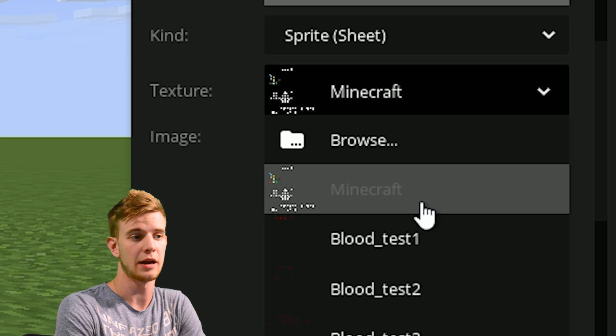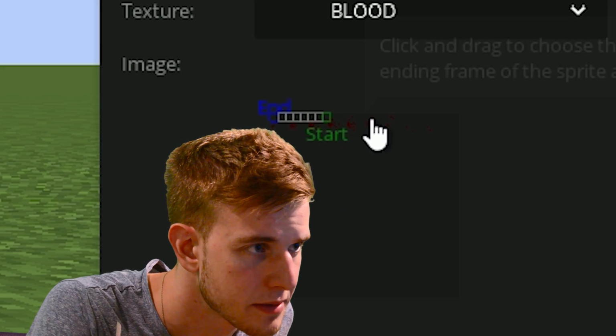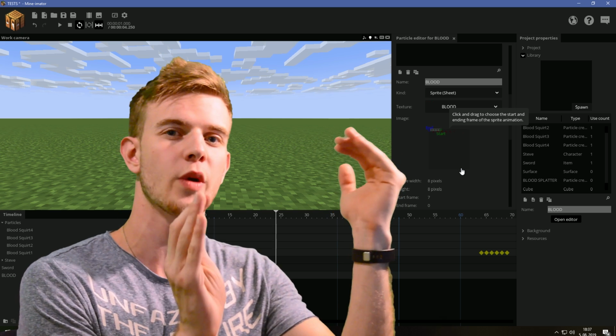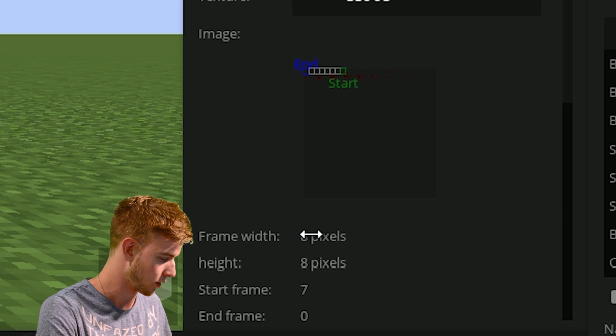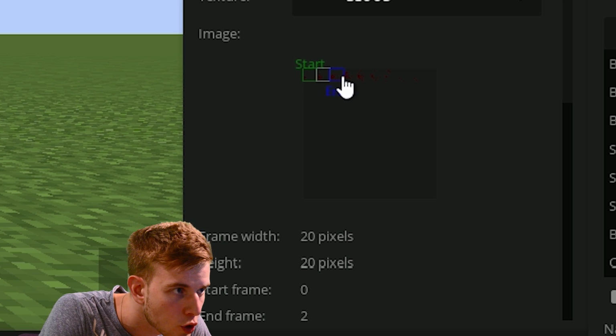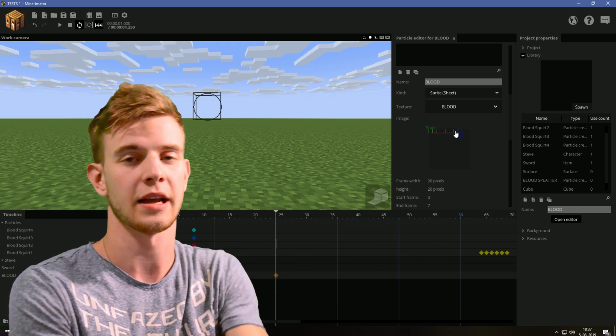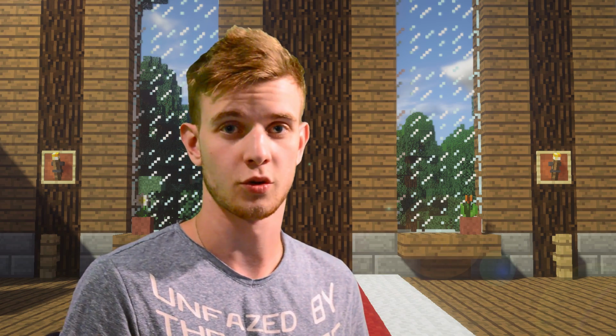Go to texture, Minecraft, browse, and now we're gonna browse for the blood we just created. As you see, it's pretty small right here, but we do remember that each square was 20 pixels long. So let's go for 20 by 20, and now you can see this animation starts here, and I'll drag all the way up here so you can have animation playing from the start to the end. Again, if you're confused, watch my particle tutorial that I made before. You will understand everything much easier that way.